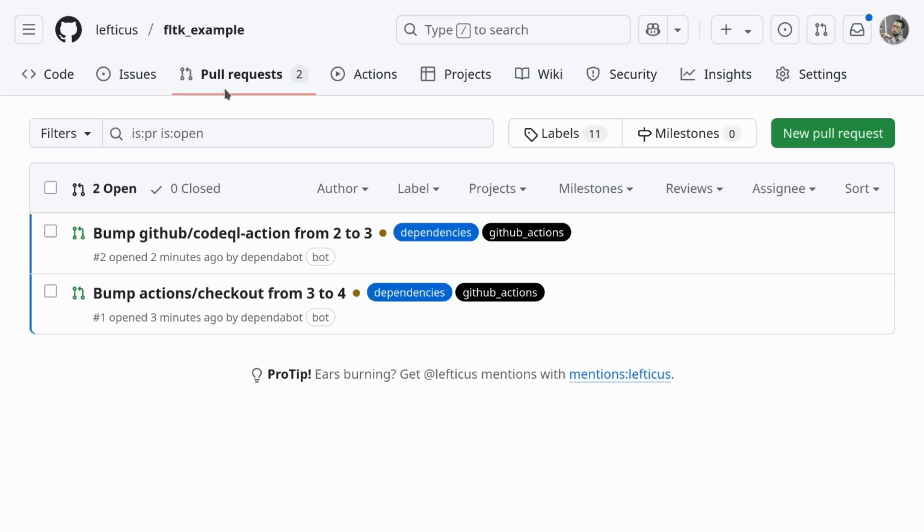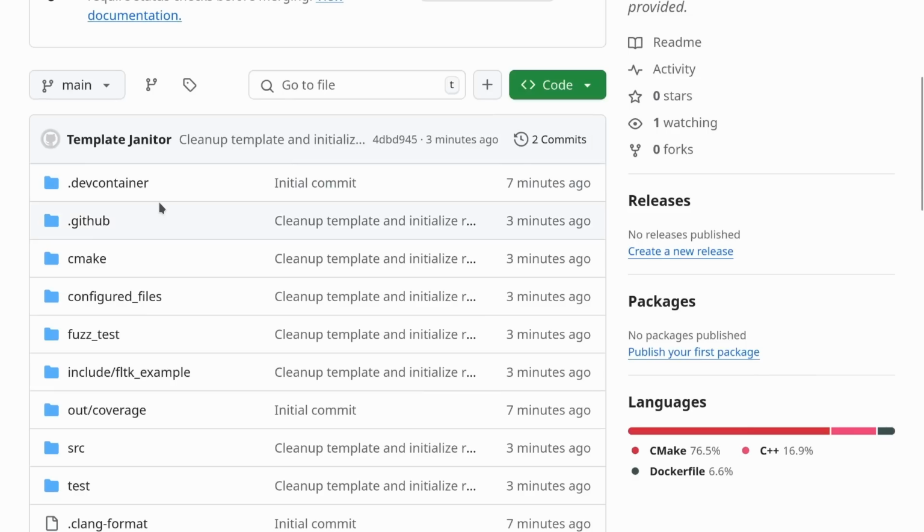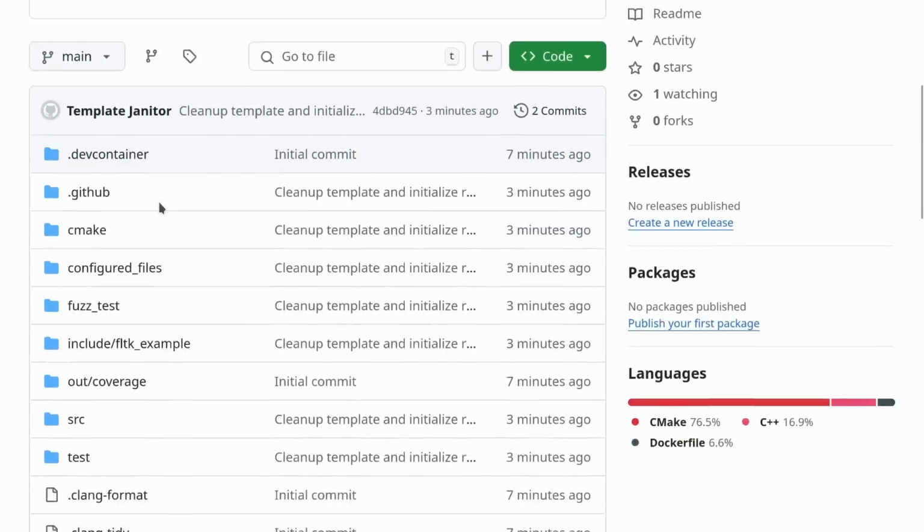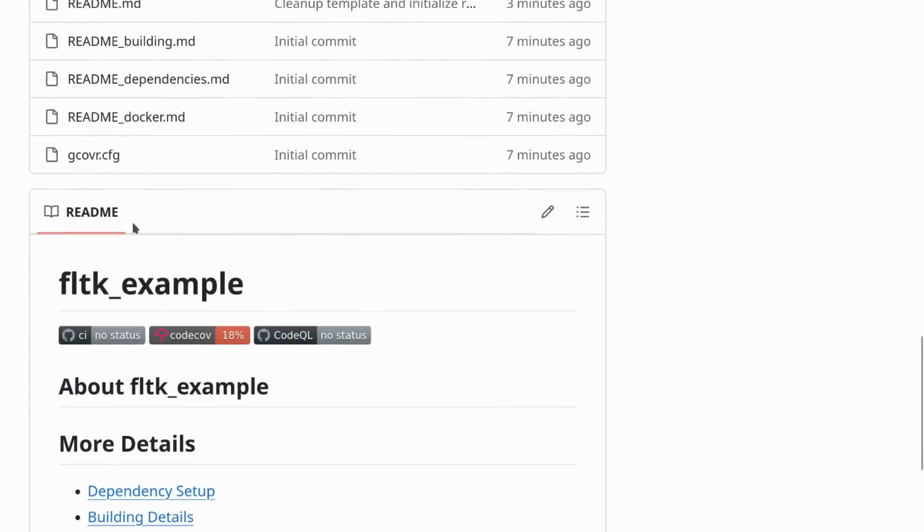We can see that we already have two pull requests waiting for us because GitHub Actions has determined that there's other actions by Dependabot that need to be updated. Okay, there we go. We can see that it has renamed the project and automatically pushed a new commit so that it has the proper names of the project in here. And now it actually says FLTK example for the project name.